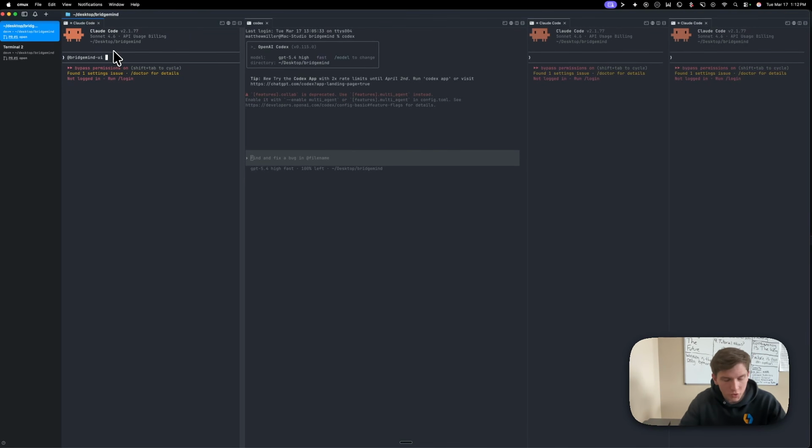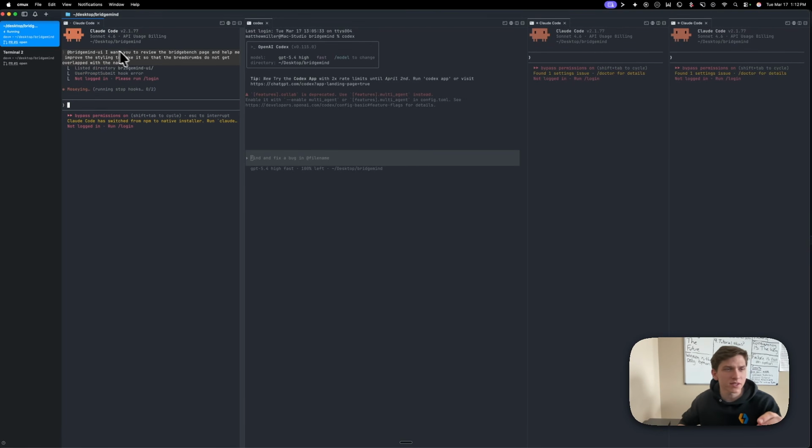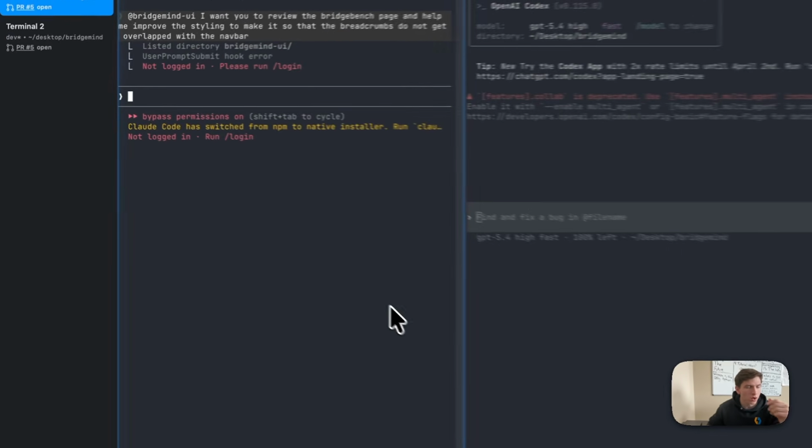We don't have a voice-to-text tool, so let's just say: I want you to review the BridgeBench page and help me improve the styling to make it so that the breadcrumbs do not get overlapped with the nav bar. Typing is something that is so like 2024.